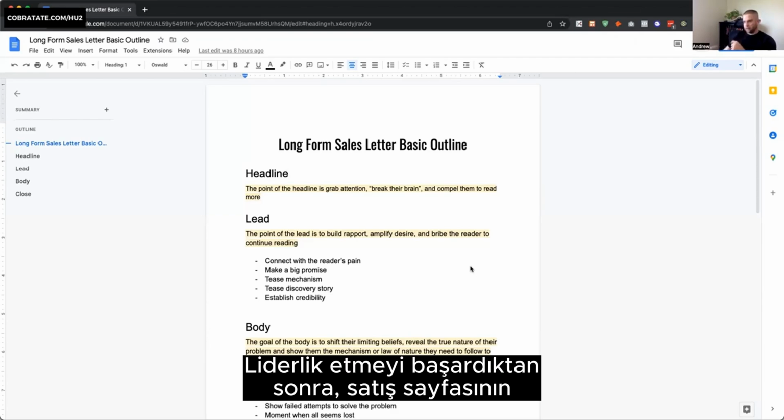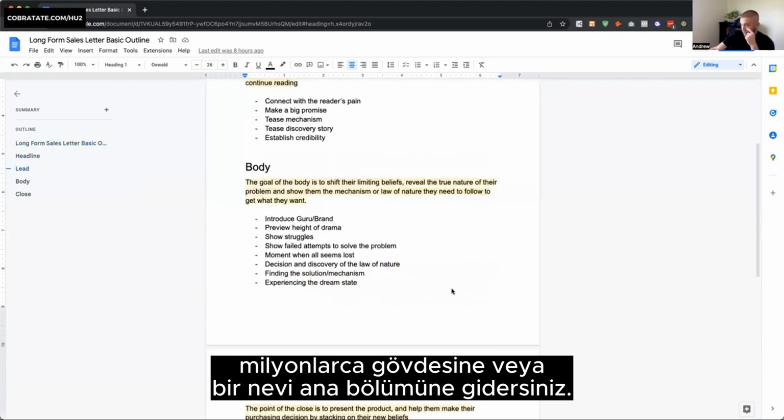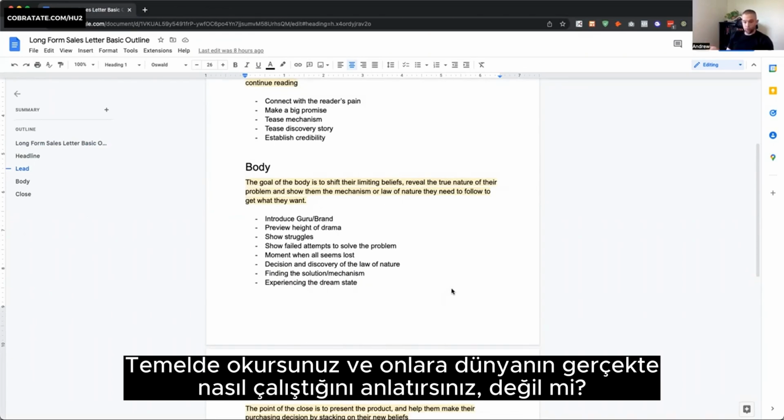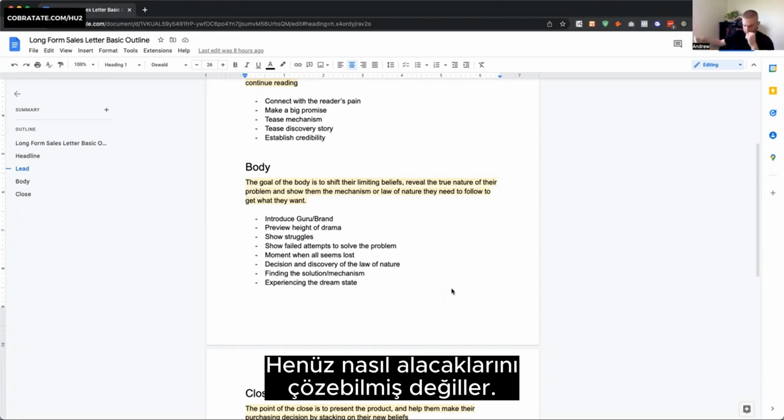Once you've accomplished the lead, then you go to what's known as the body, or the main part of the sales page. Now the goal of the body, the whole point, is to shift their beliefs. You're basically red pilling them on how the world really works, right? They want this dream state, but they can't have it, or they haven't figured out how to have it yet.